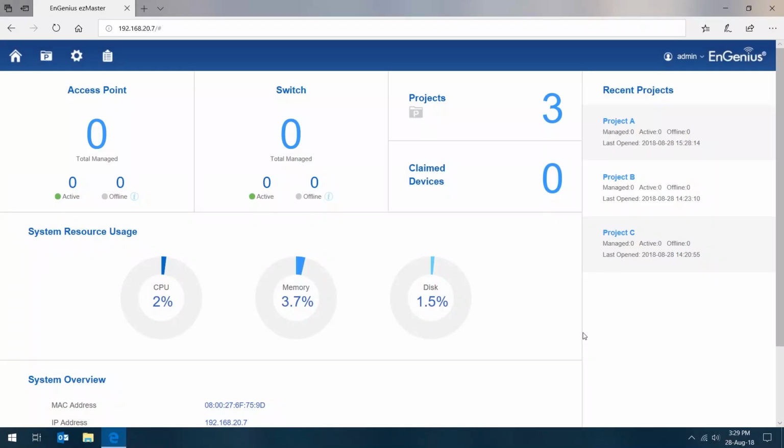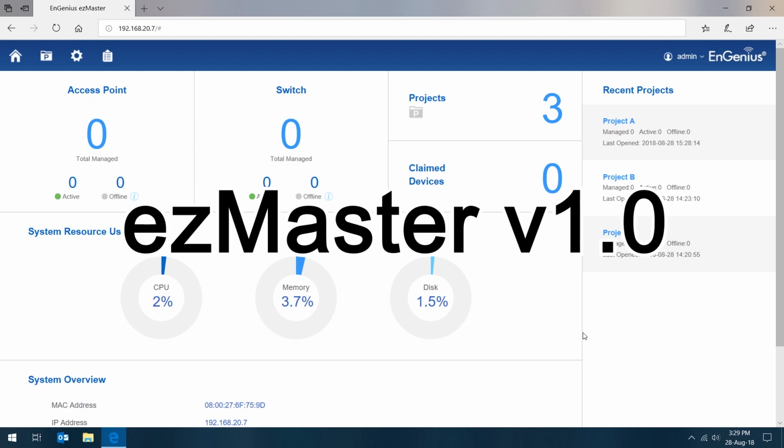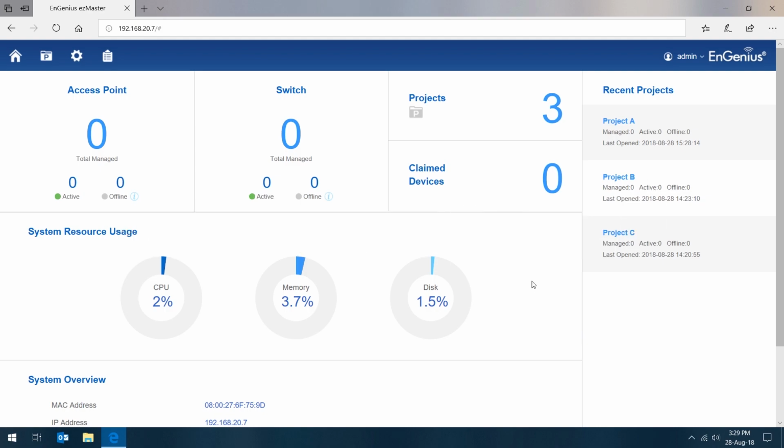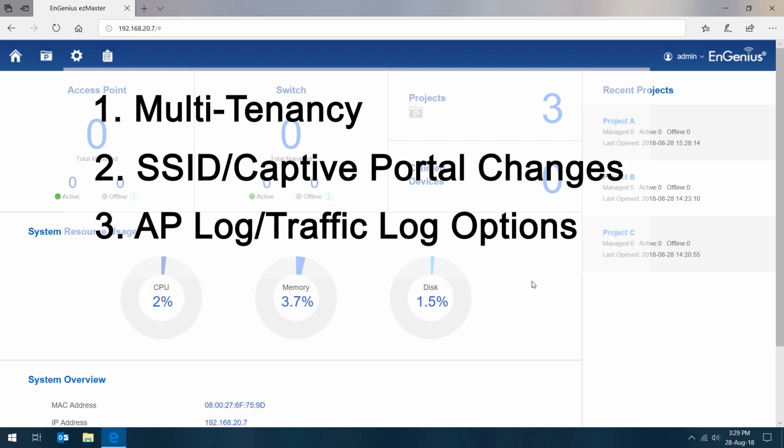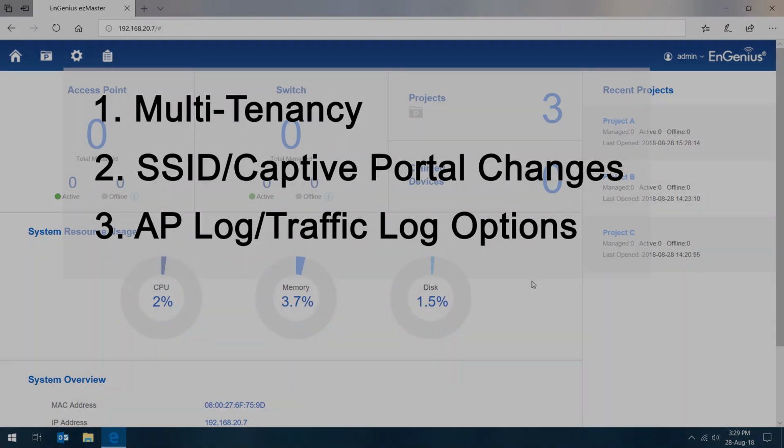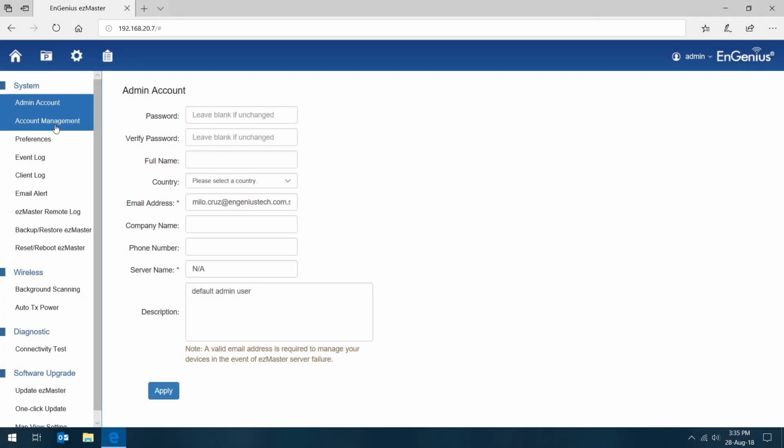Hey guys, so today I'll show you the changes for the ezMaster version 1.0. The ezMaster version 1.0 has three major updates: multi-tenancy, changes on SSID configuration, as well as captive portal, and also an option to capture AP logs as well as traffic logs. Now let's start with multi-tenancy.